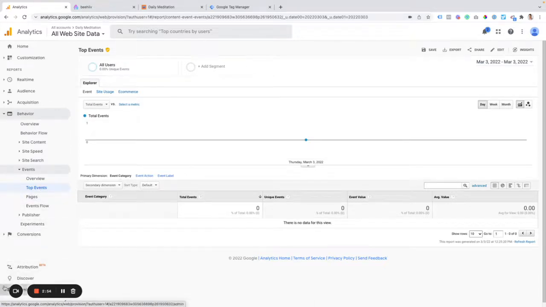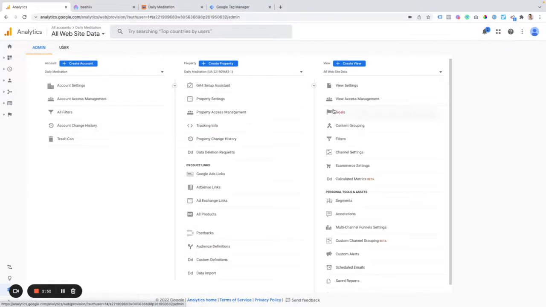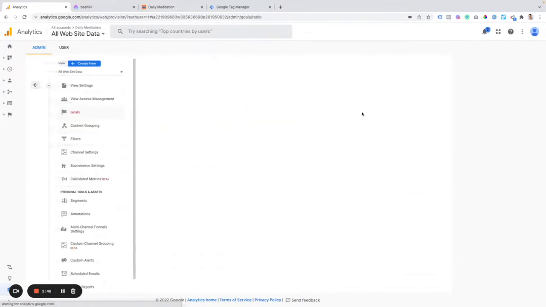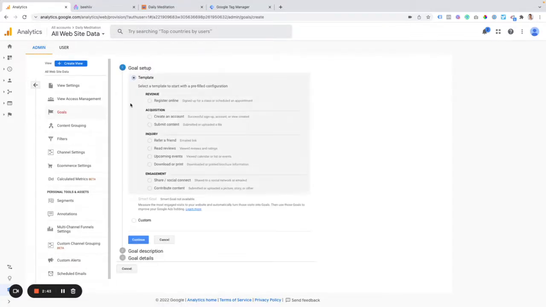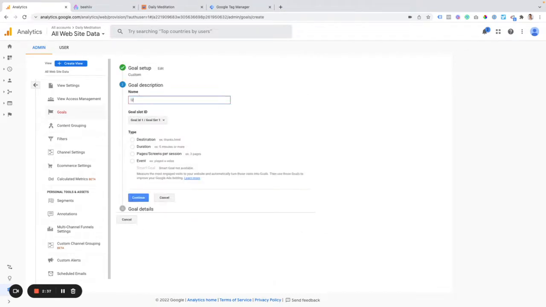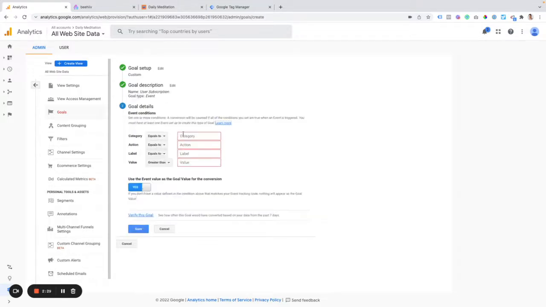So in order to set up a goal, which will surface these key site actions, we're going to click on Admin, navigate over to Goals, click New Goal, and then we have this goal setup screen. The first step is to click Custom. We're going to type user subscription, or whatever you want to call the goal name. We're going to select event from the type. Now we're going to type in the category and the action that we used on the other screen.